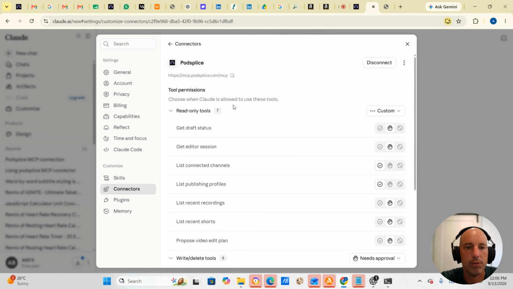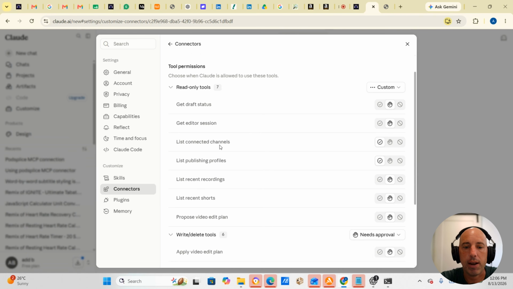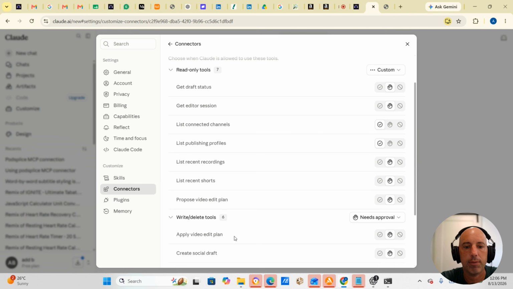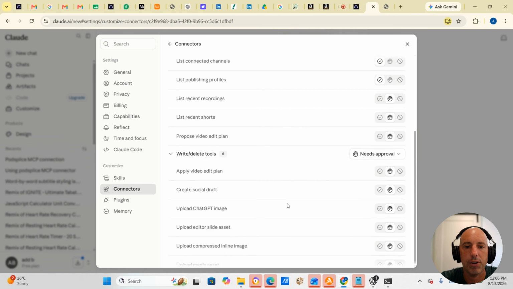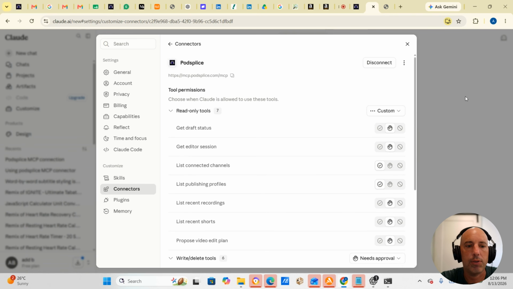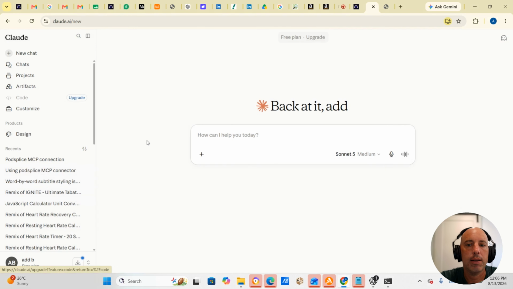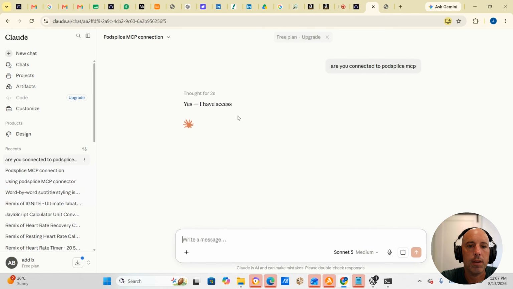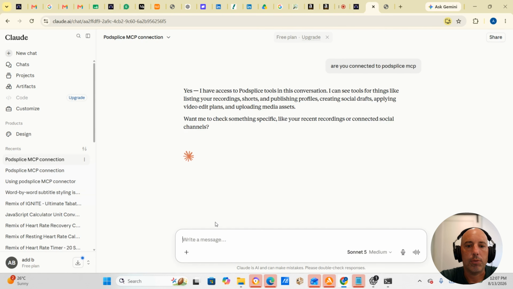And you'll see all these permissions when you click on it. Like you can get the draft status, the connected channels for your social media accounts, your publishing profiles, and you can get recent recordings. You can even apply video edits. These are all the things that it can do. And now, since we're connected, we can have a chat and just say, are you connected to Podsplice MCP? We'll see what it does. Yes, I have access to the tools. It'll even give you some suggestions, like get your recent recordings or connected social channels.